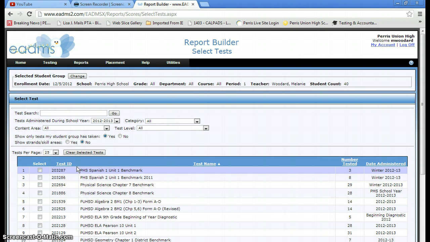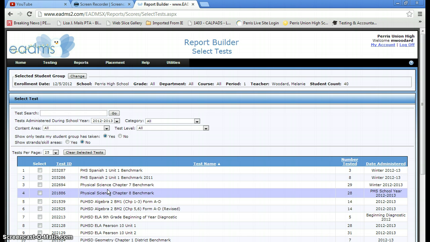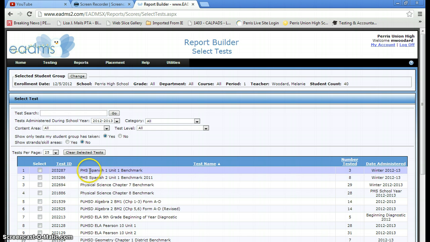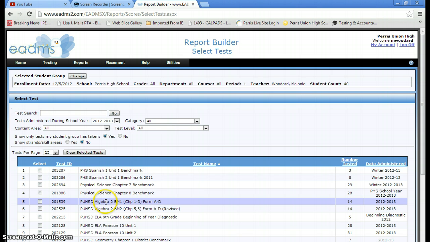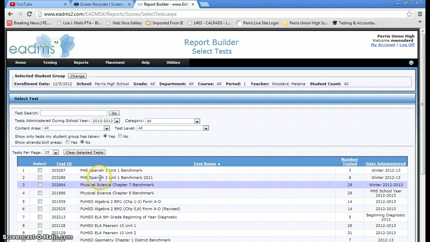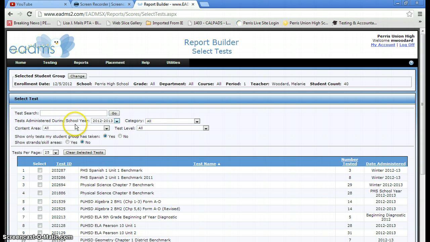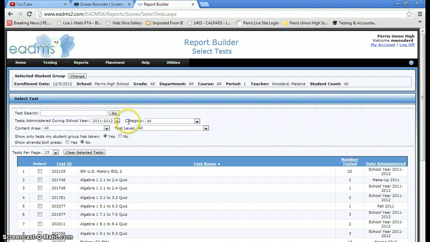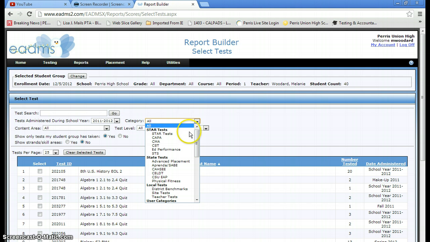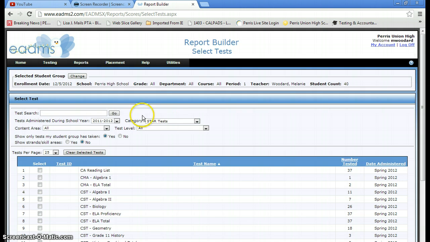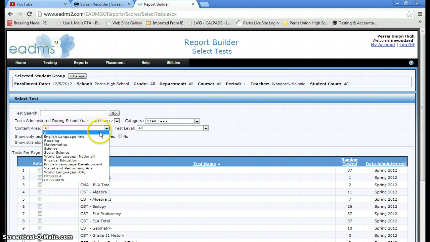And this screen is asking for the test information. So there's a lot of assessments in EADMS. We have state testing data, teacher-created quizzes, district benchmark assessments, a lot of information in the system, so we have to drill down to find exactly what we're looking for. In this example, we're looking for CST data from spring of 2012, so we have to change the test administered during school year to the 2011-12 year. And I'm going to use the category of star tests. And we're interested in English language arts for right now.